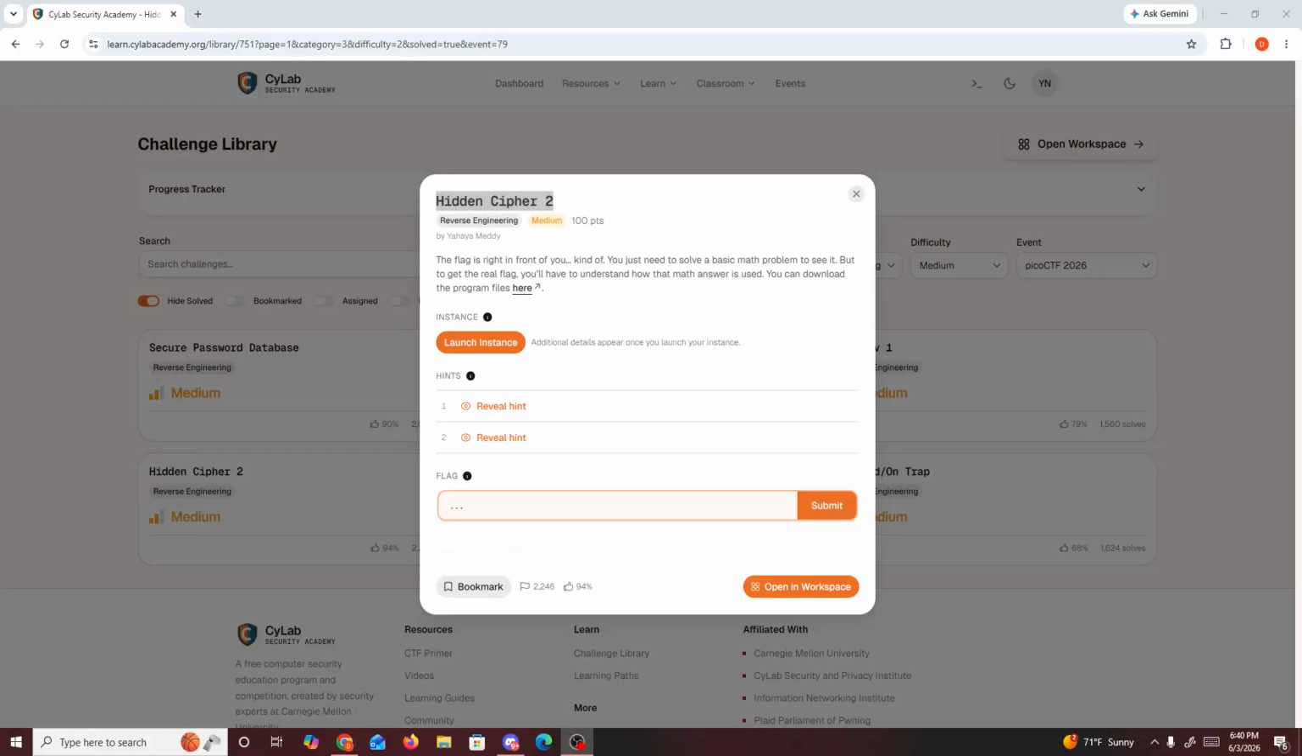Alright then, hello guys. Today we're doing another PicoCTF challenge on CyLab Academy.org, and the challenge is called Hidden Cipher 2. It says the flag is in front of you, kind of. You just need to solve the basic math problems to see it, but to get the real flag, you have to understand how much math is used.